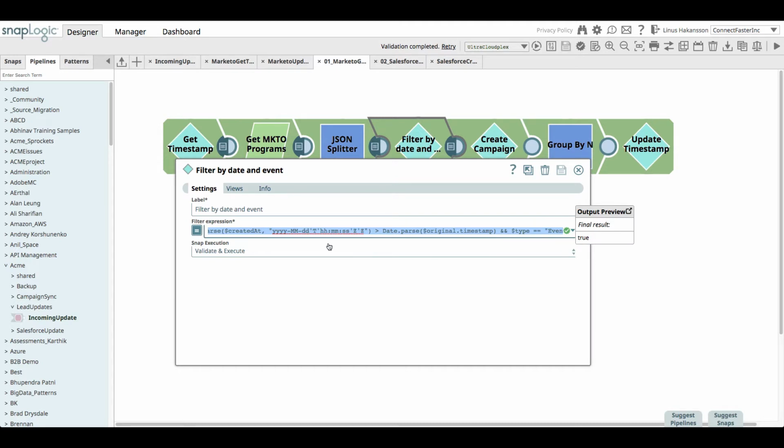The first one will compare the Marketo program's created at date timestamp with the timestamp that we got back from our get timestamp pipeline to make sure that we're only syncing the relevant programs. We're also, in this case, specifically checking the type of the Marketo program. So in this case, we're saying that we only want to sync programs from Marketo with the type event.